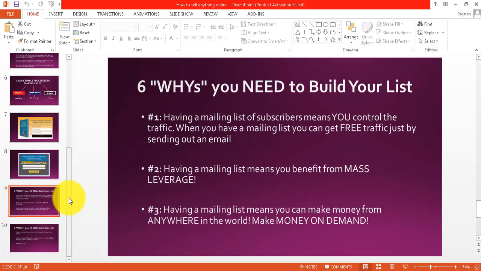Then having an email list means you can make money from anywhere in the world. Yes, make money on demand, meaning that you can be traveling, and as long as you have access to the internet, you can send out an offer to your email list. Now they already know you, because people tend to buy from those they trust, those they have bought from. A first buyer will become a second buyer. A second buyer will become a third buyer. So that is how the process works. So having an email list means that you can make money from anywhere in the world as long as you have access to the internet.